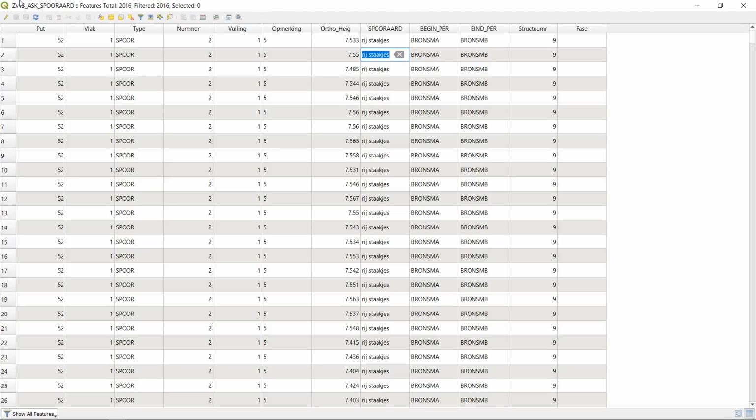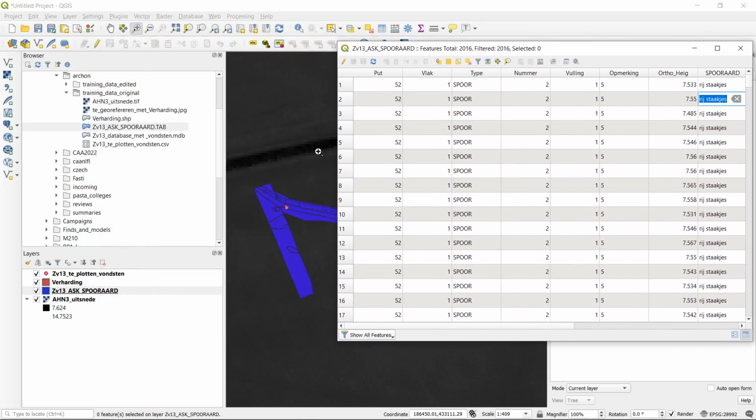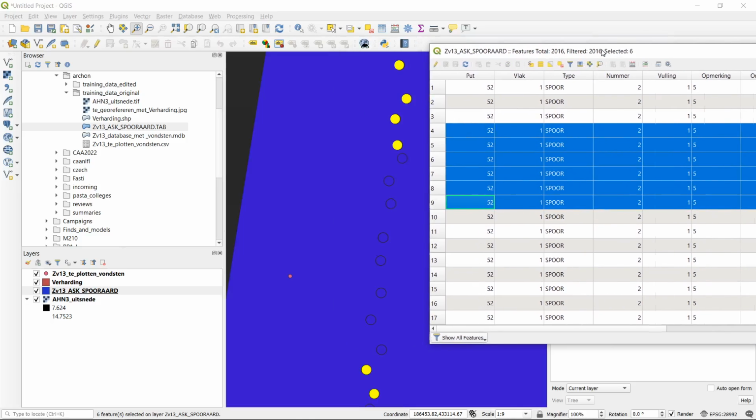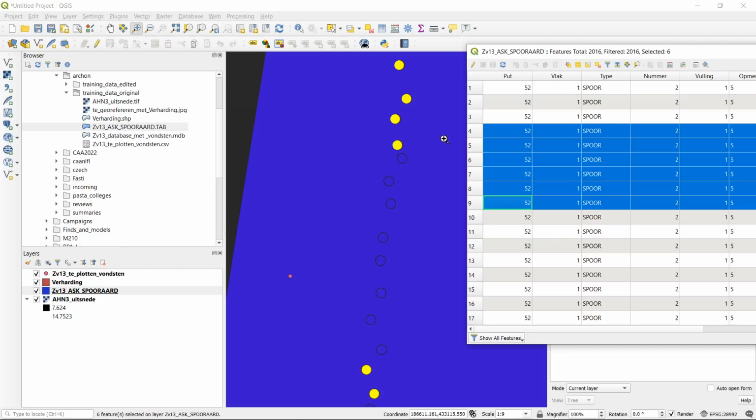Now, a couple of very useful options are the select features here. So you have select all, invert selection, deselect all, use a form, pan and zoom to the selected rows, which is very useful if you have, like here, a big extent, many small features. You can just select features in the attribute table and then zoom directly to them using the button.